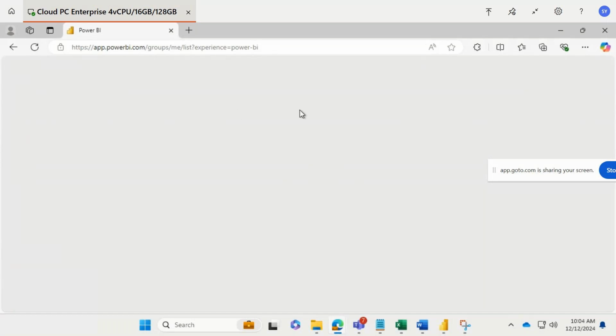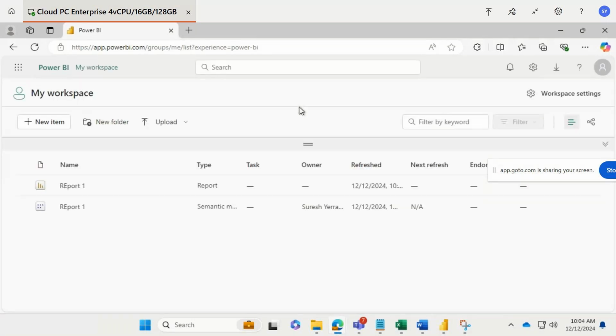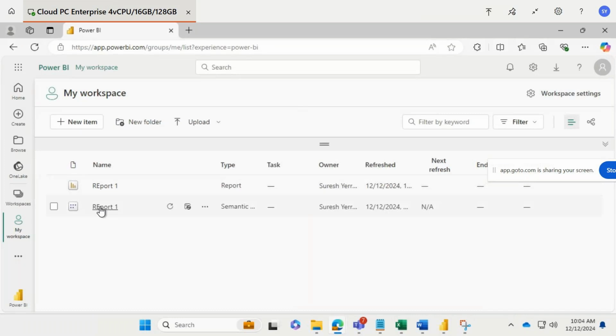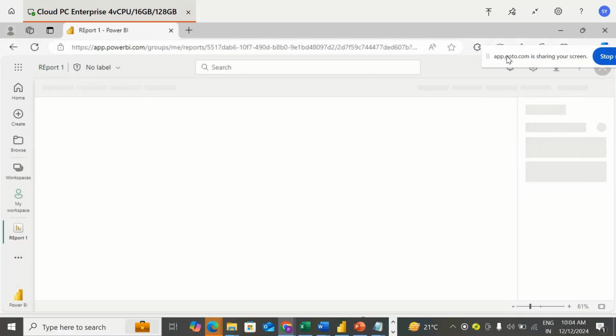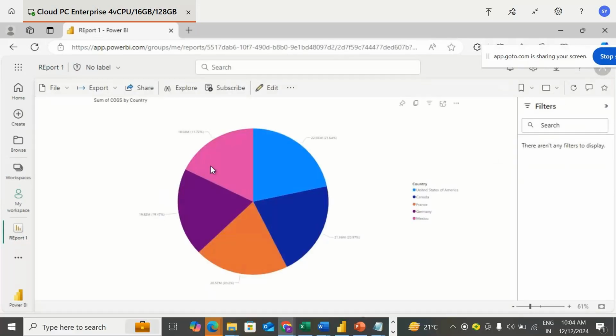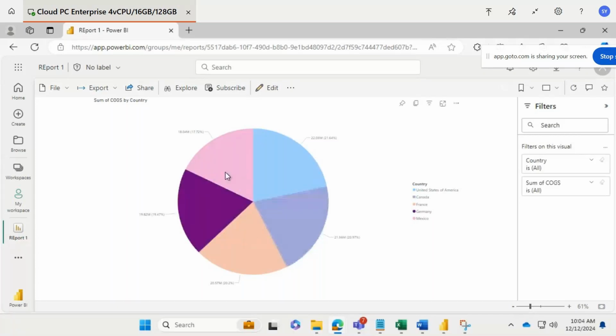You just need to refresh. You are able to see that the report is available here, and you can open that report and see what pages you designed. Like, I just created only one visual. That visual I can access from here.